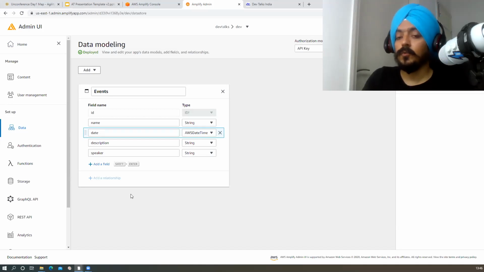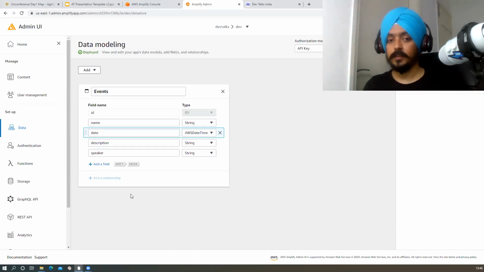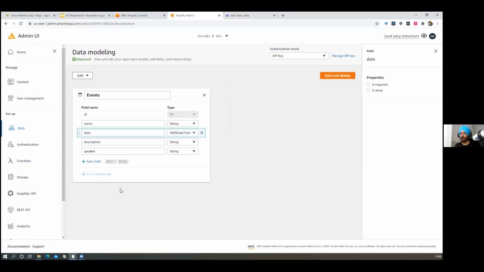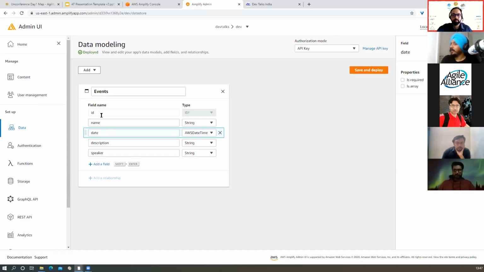And what does it do? It will create a database in the backend. It will create an endpoint API for me to interact with the database, and I do not need to write a single line of code for that. Okay, and it uses DynamoDB by default and uses AppSync. You can create GraphQL or REST APIs.